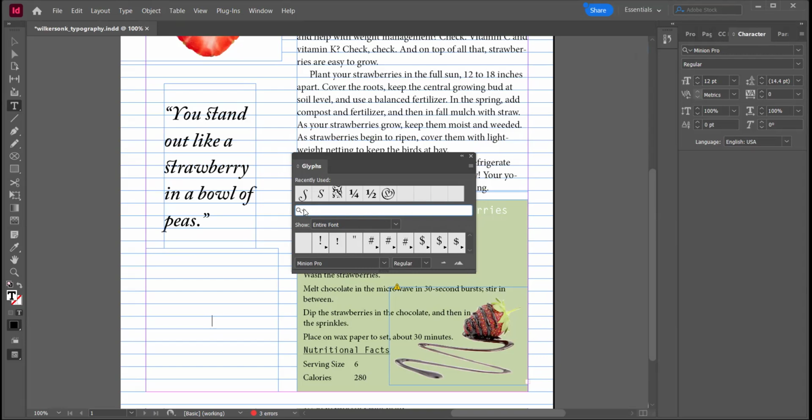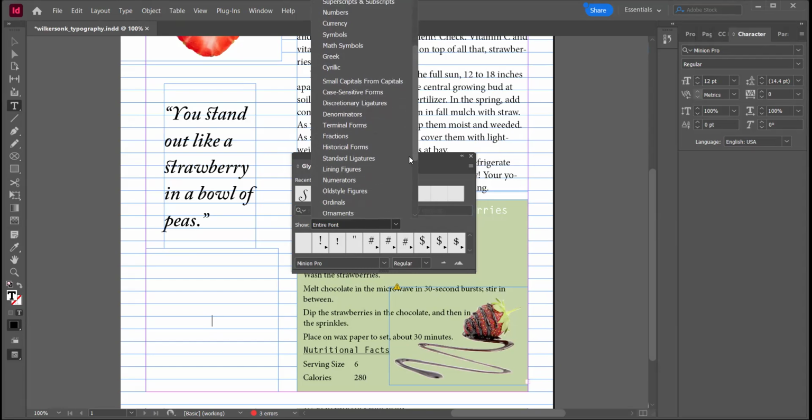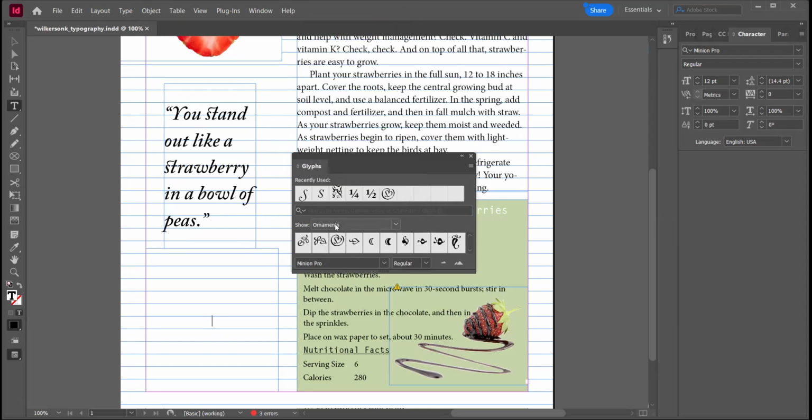And so now I'm going to choose Ornaments from the Show menu. I think I have to go down here to get to the ornaments. Okay. And do you see this double heart? I'm going to double click on that. Okay, so it's here very small, but I can change this into a decorative option by changing the color and the size of it.